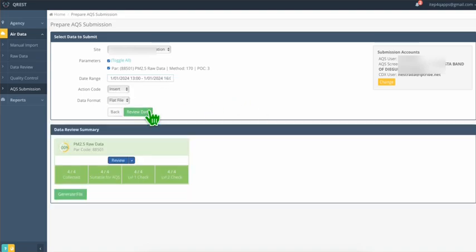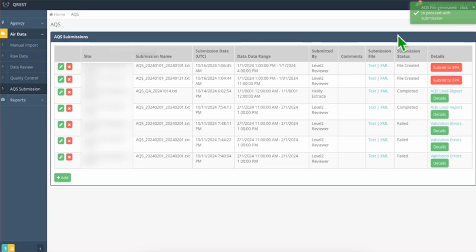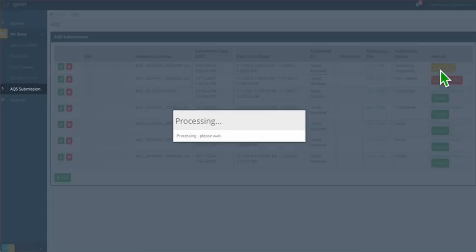So I click Review Data, and these are 4 that have had level 1 and level 2 check done. I'm going to click here, Generate File, and here she has given me permission to send just a few records to AQS. So just to show you what happens, I'm going to click Submit to EPA, and right away it says it's processing, which is really good. That means that the credentials work, the screening group name was correct. And here we can click Get Status.